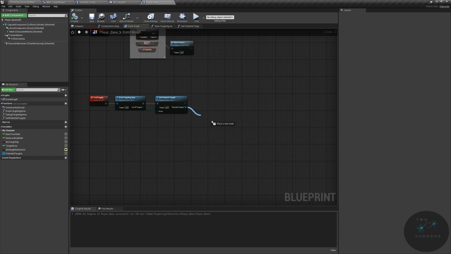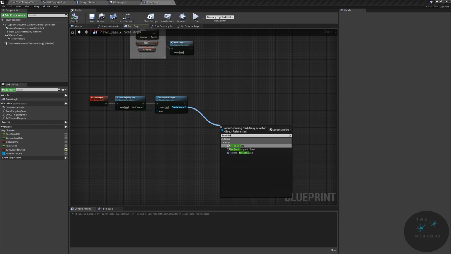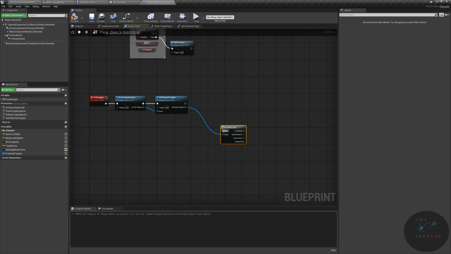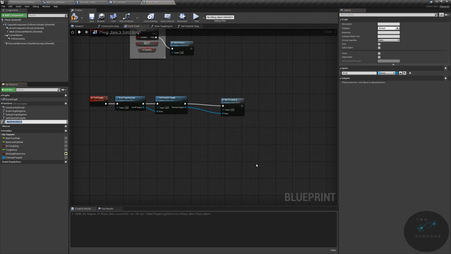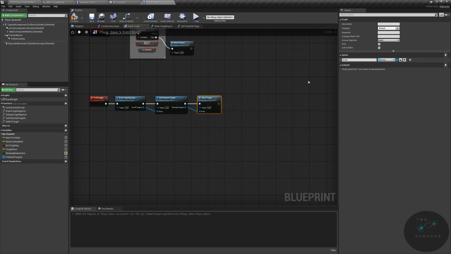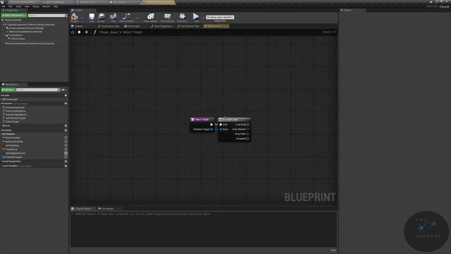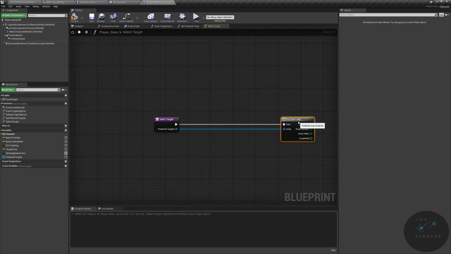So, again, we're going to draw a for each loop, plug that into the execute. And this one, we're just going to take the single node right now and collapse a function. And this will be select target. And this will be our potential targets still, because we haven't actually set our target. Let's pop that open. Let's expand that out a bit.